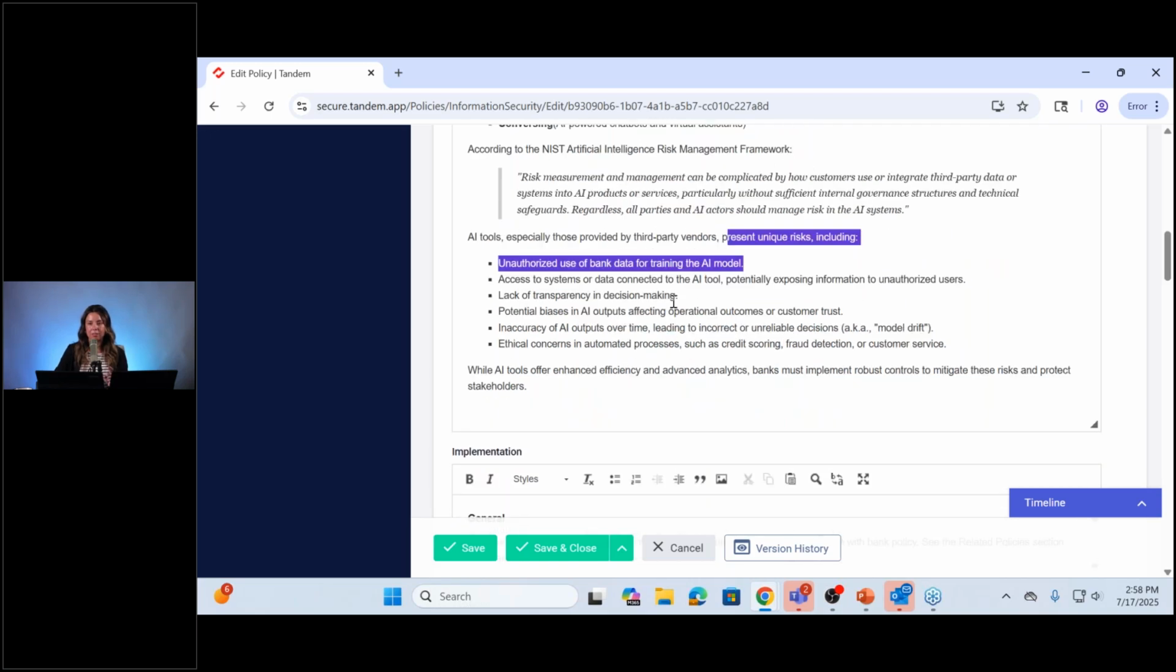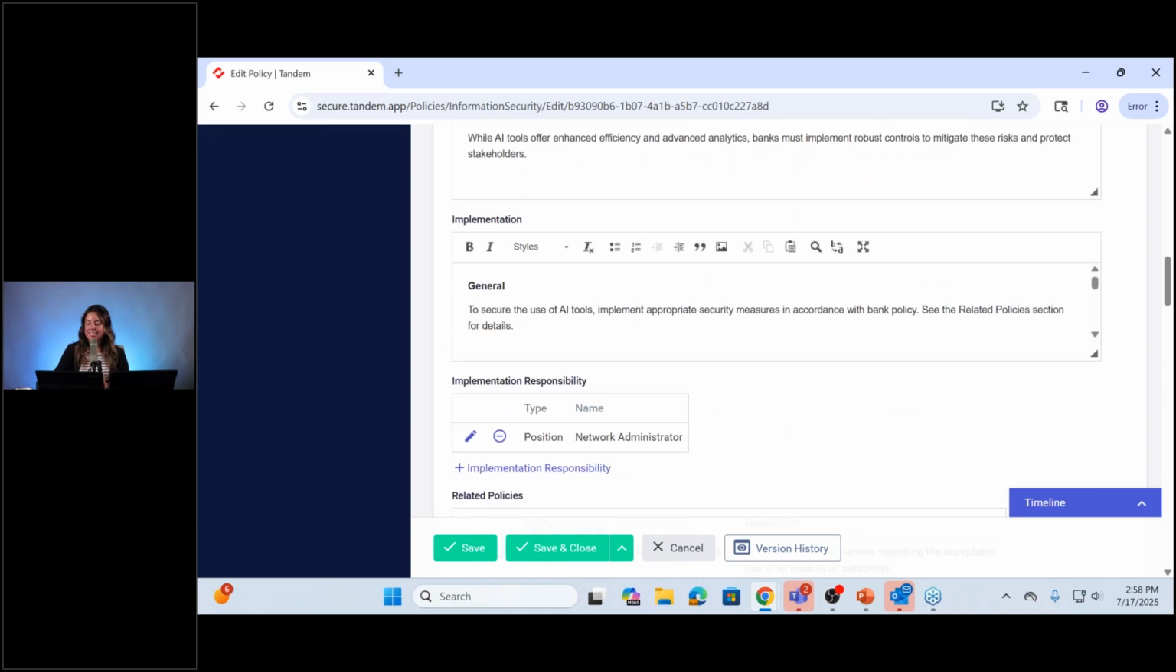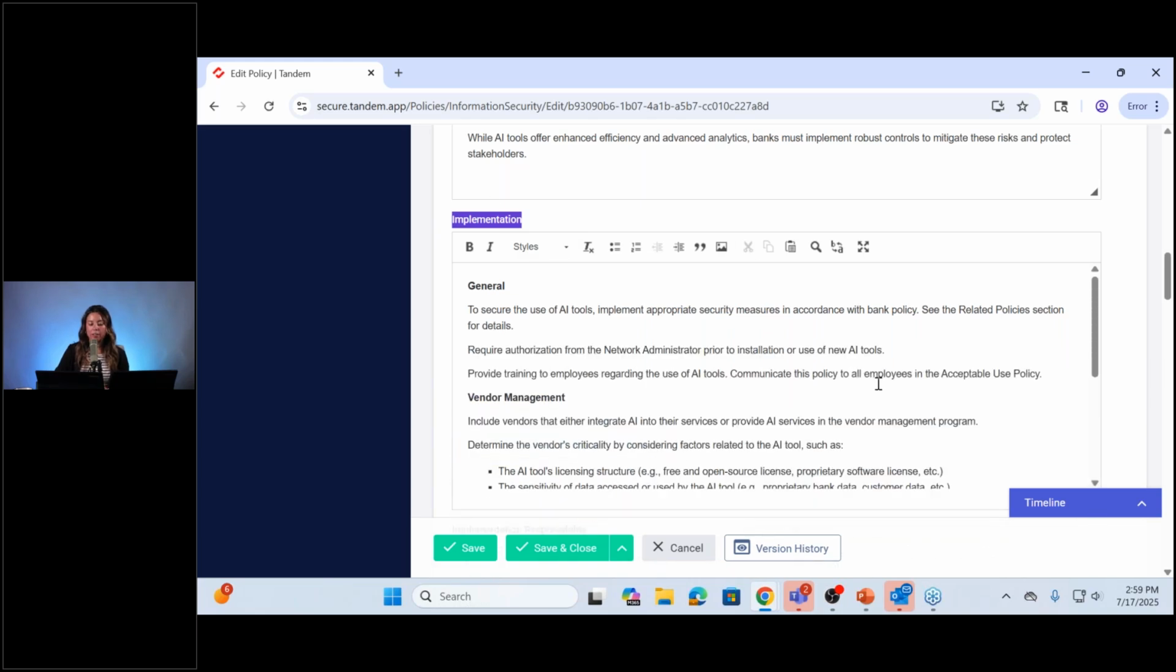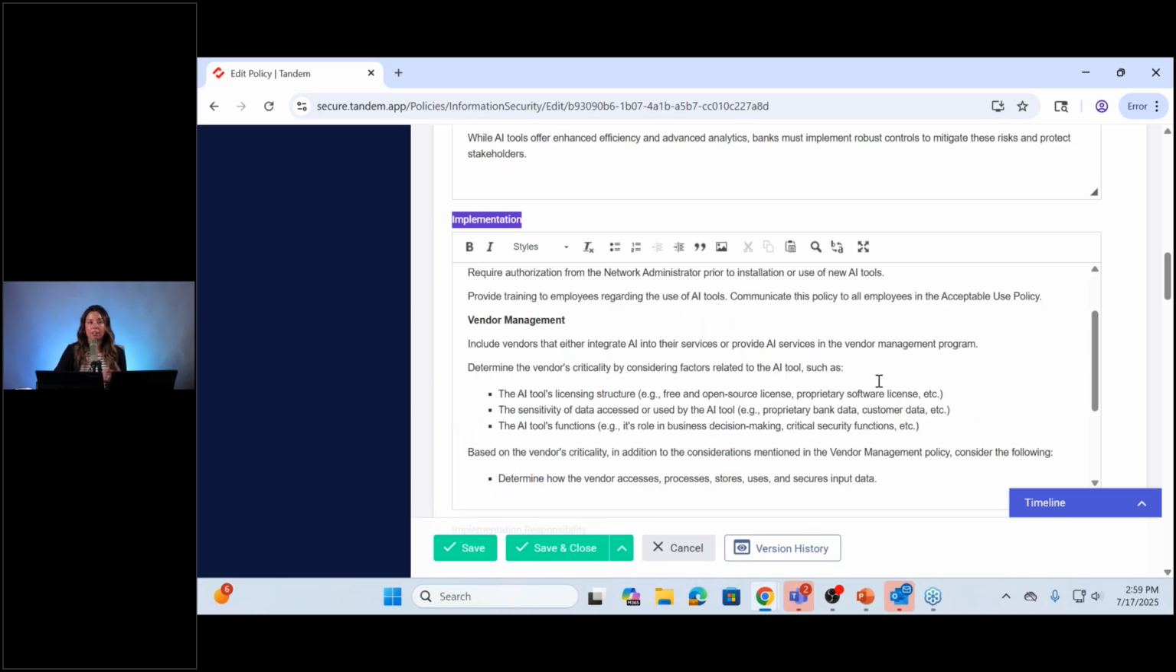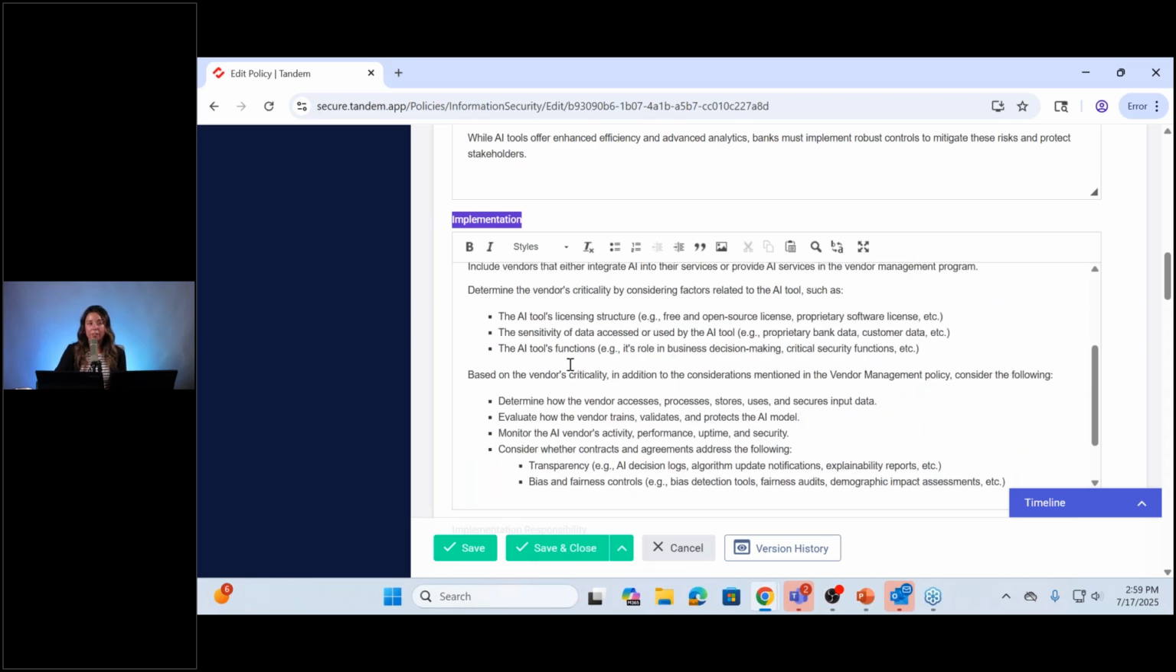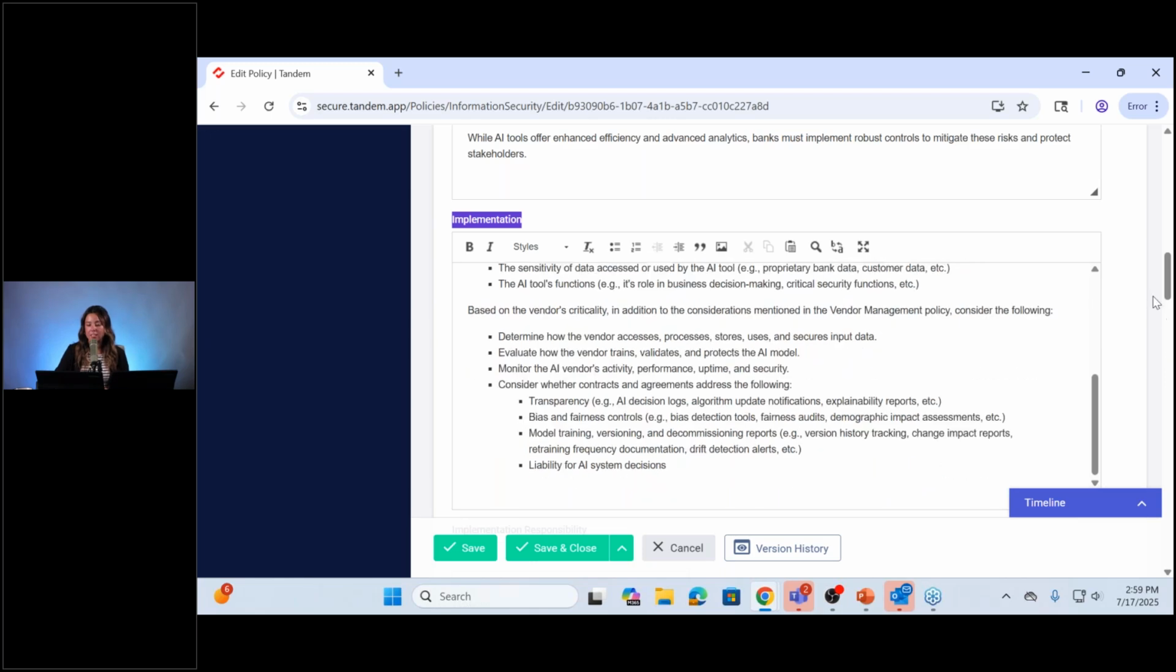And I realize that I'm at just a minute left, so I'm going to speed this up a little bit. But the one thing I wanted to really point out is this implementation text. A lot of this, we talked about vendor management. We talked about what should be included in that vendor management implementation text inside the presentation, and that is all included already in this implementation text.